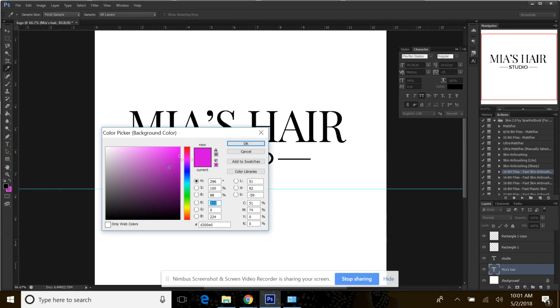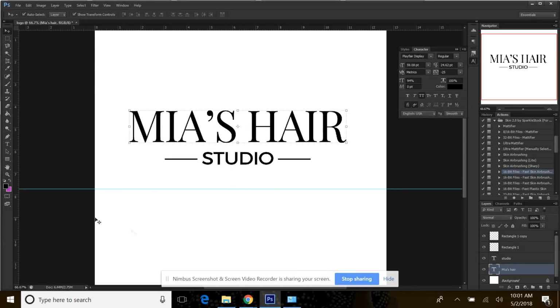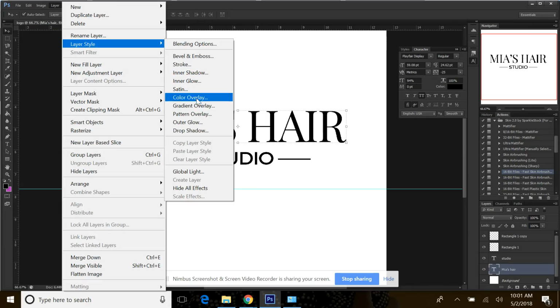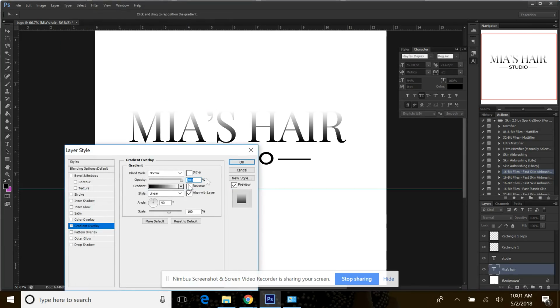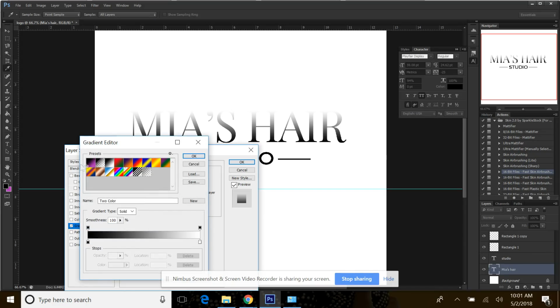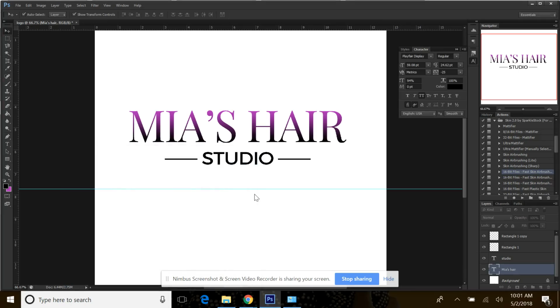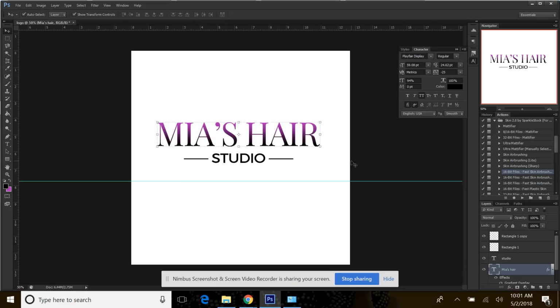And I'm going to go over here, and I'm going to change these two colors because I want to add a little gradient. I want to do black and fuchsia. So I'm going to make that, and then I'm going to go to layers, and go to gradient overlay. Click on gradient, and those two colors that I just made are going to be in the presets. And okay.